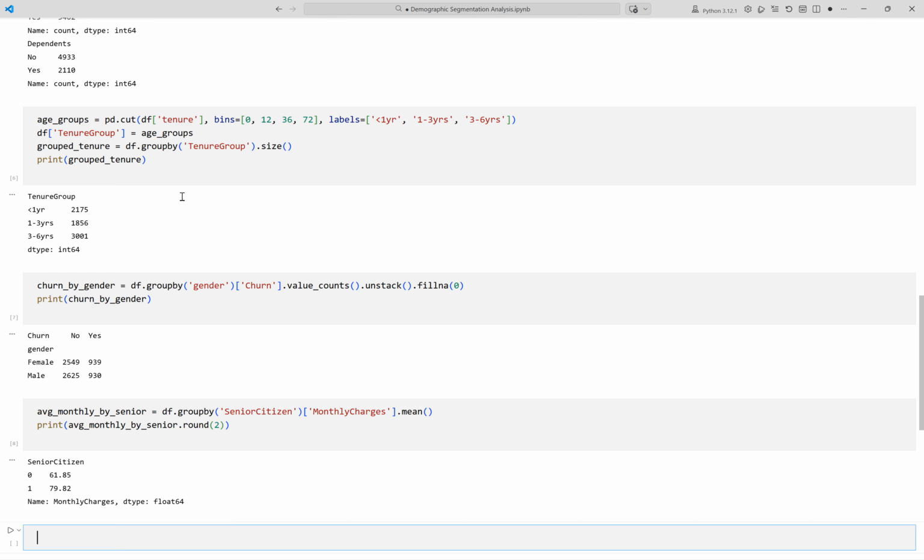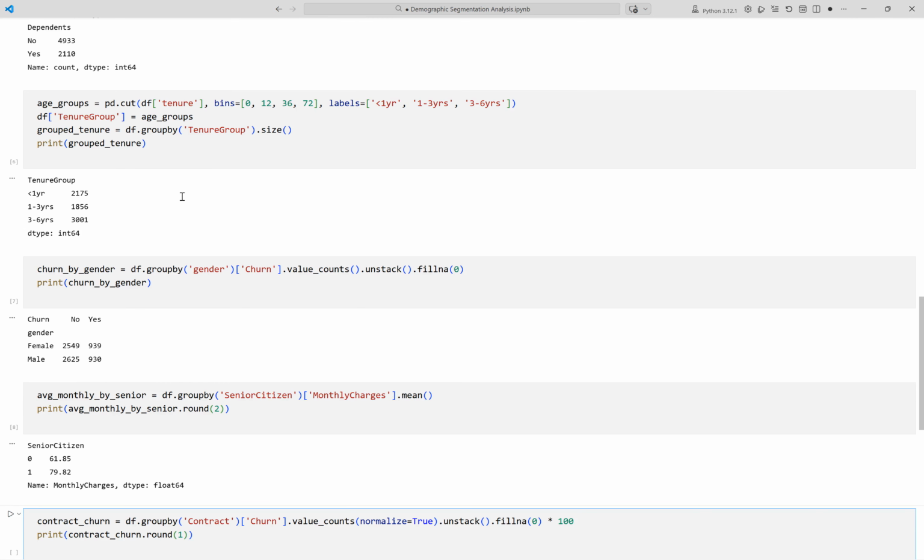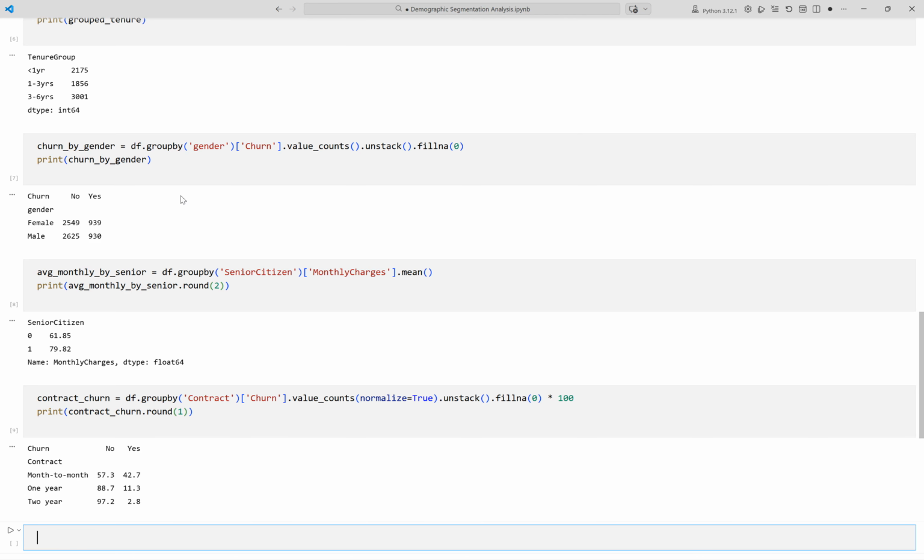We examine how different contract types relate to churn rate. This shows what percentage of each contract group leaves or stays. Running the cell now. This output shows the percentage of customers who churned or stayed, segmented by their contract type. Notice how churn rates are highest for month-to-month contracts and lowest for 2-year contracts, highlighting a clear trend in customer retention linked to contract length.